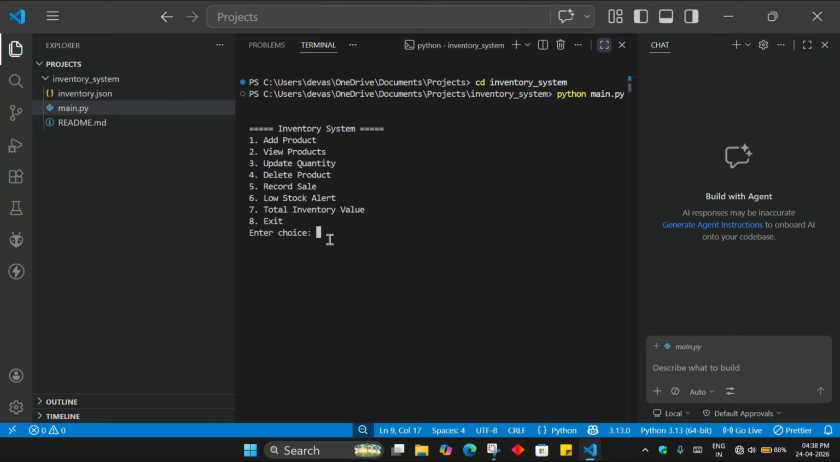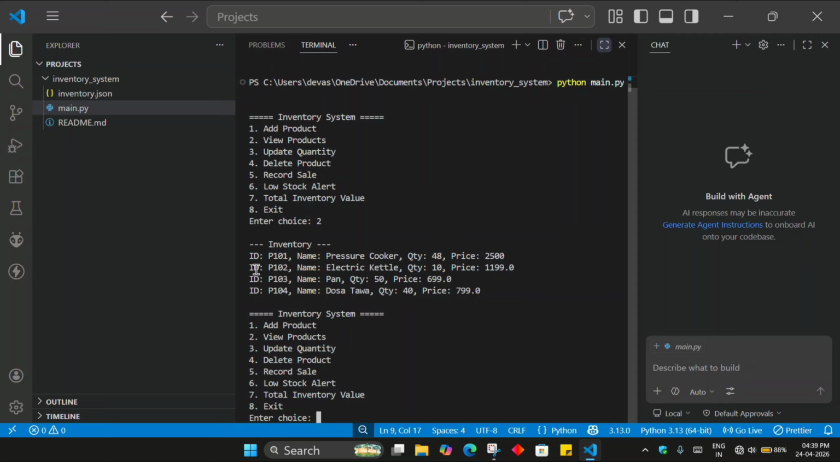If I type 1, it gives me the option to add a product. If I type 2, it gives the option to view products. First we will see how many products we have here. So let's enter 2. Here you see the 4 products that I already added.